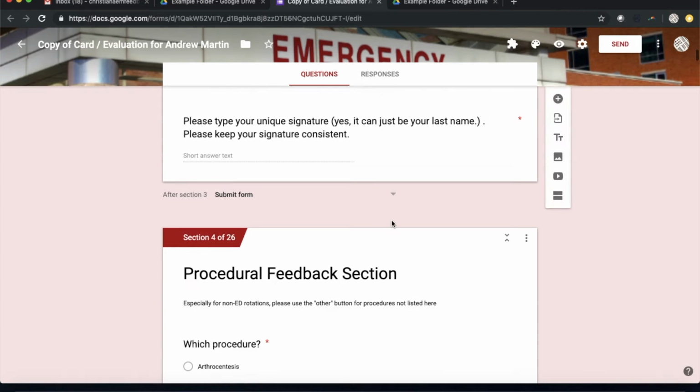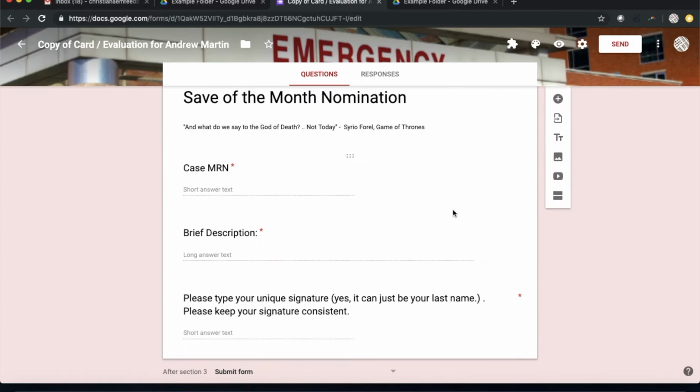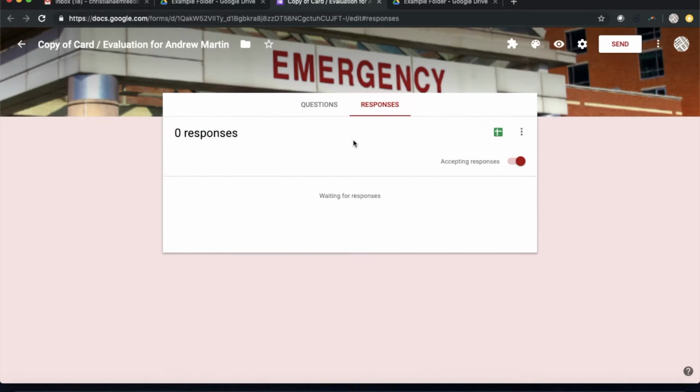When they are done evaluating, there will be a submit button. All that information will get stored in that Google Drive in this form. And if you look at the responses, right now no one has filled out a shift card for the fake Dr. Martin here, and so nothing appears, but after he's been evaluated a couple of times, you would see the responses filling in down here. But that is also still a little bit cumbersome.